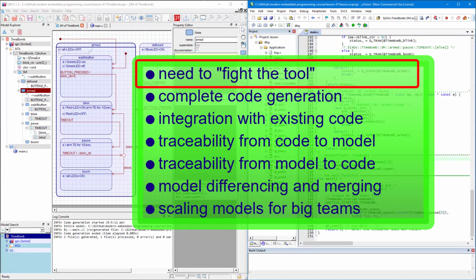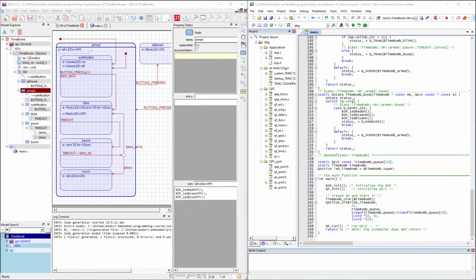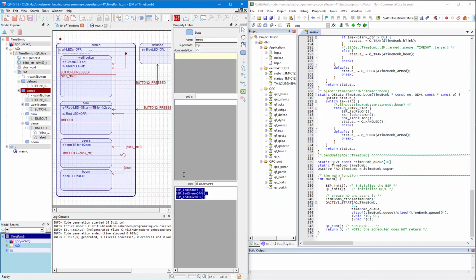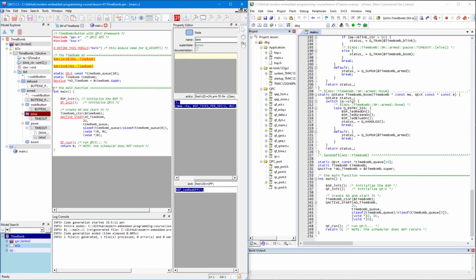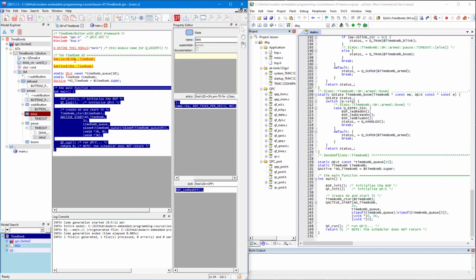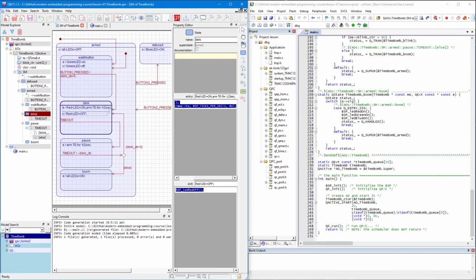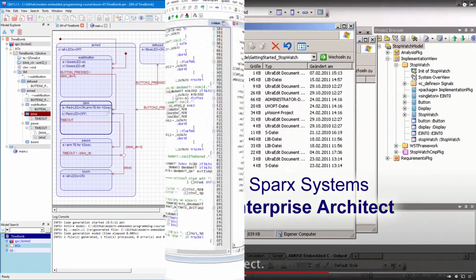This feeling arises when things that used to be simple without the tool suddenly become complex with the tool. The QM modeling tool has been very carefully designed to minimize the need to fight the tool. For example, any code that you enter into the tool is directly in C or C++ if you choose the QP C++ framework, and the tool itself doesn't attempt to change any of your code.